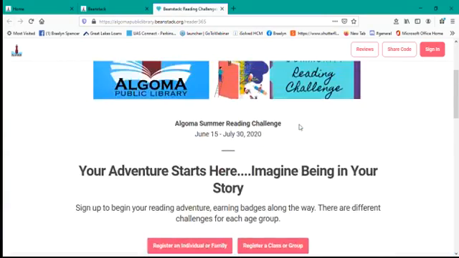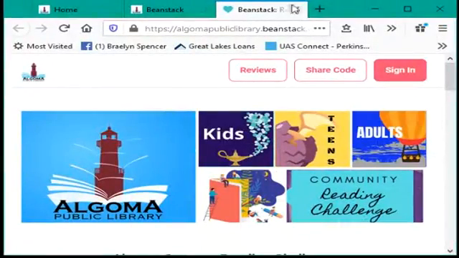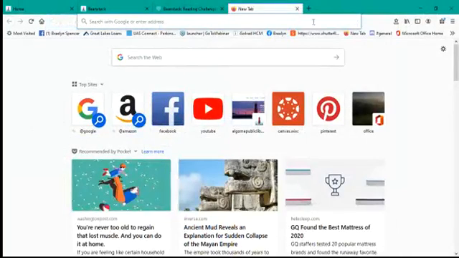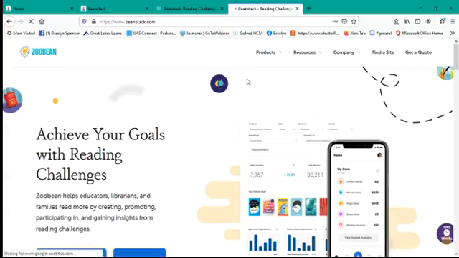But there is another way that you can find this. So I'm going to open a new tab here. Oops, sorry. As you can see, all my oodles and oodles of tabs on my other page. Don't mind me. Okay, so now we're going to go to beanstack.com. This is how you would find our page if you went directly through the Beanstack website.